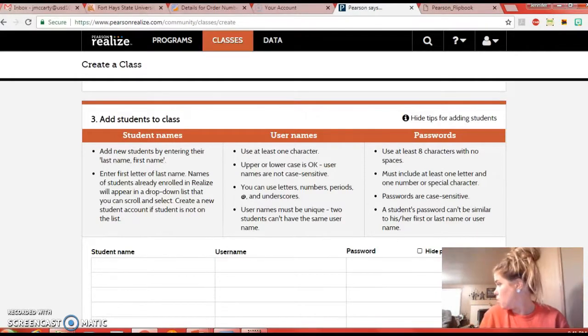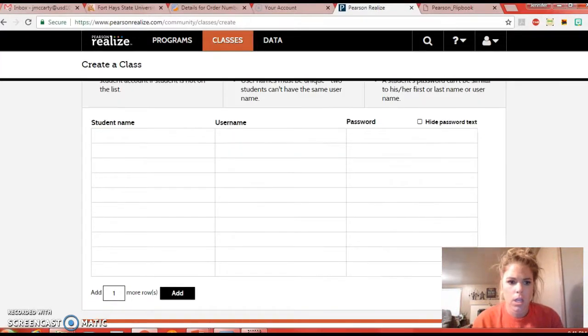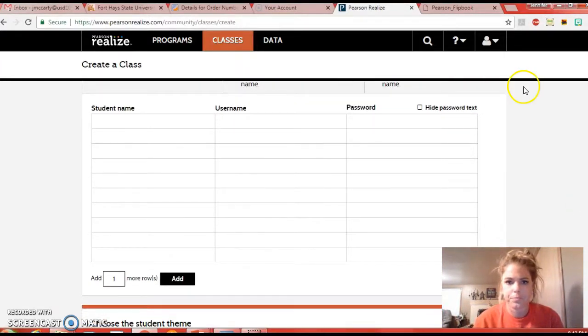Sorry, my dog was distracting me. I always did usernames and passwords that were either similar or the same as something they already used, whether it be AR or something like that, or I used their AR username and created every single student to have the same password. Whatever works for you, just do it. And then it'll show you that.